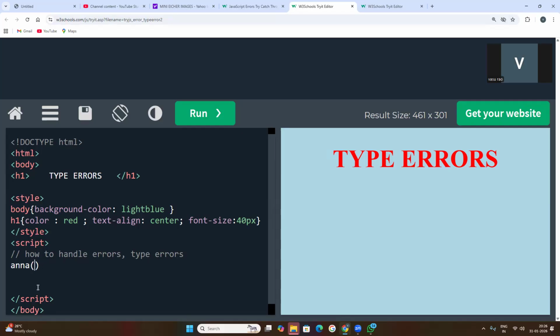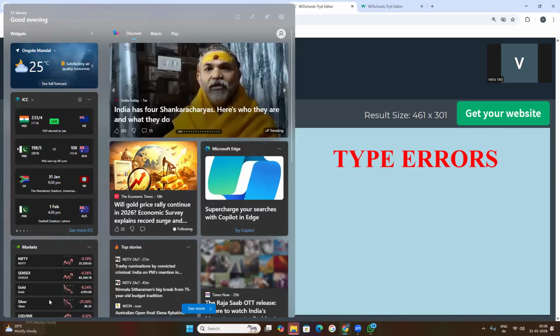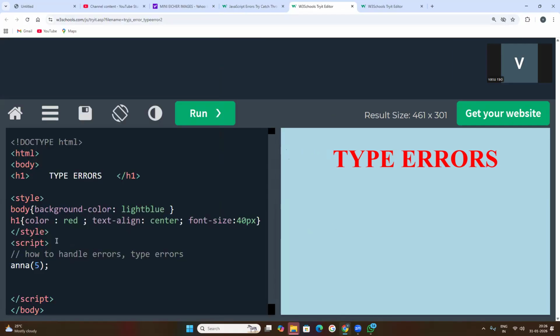For this function, if you have assigned any value, then what happened? It is not generally a function, so generally an error will be raised. So that statement must be kept inside of the try block.